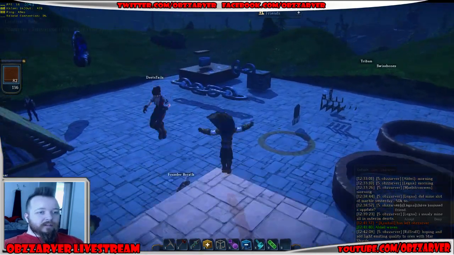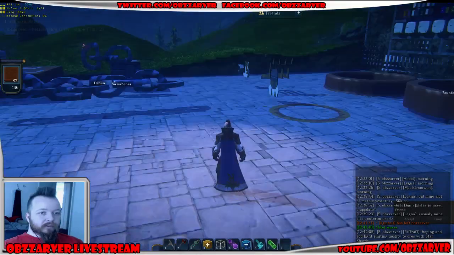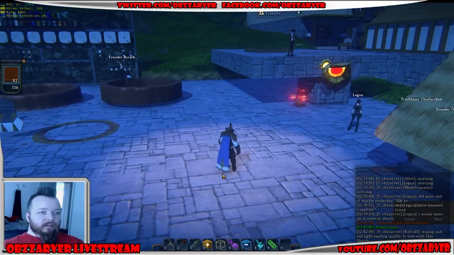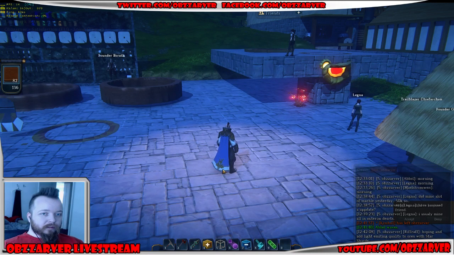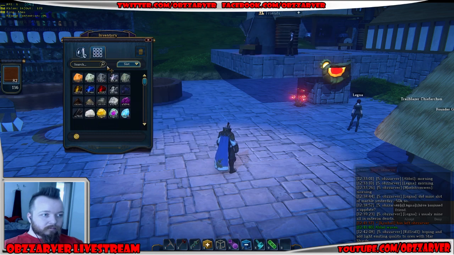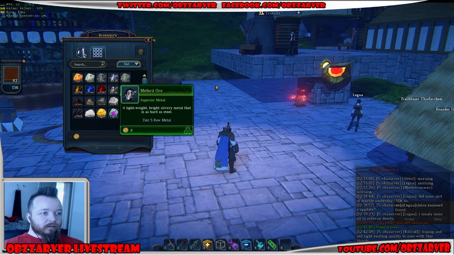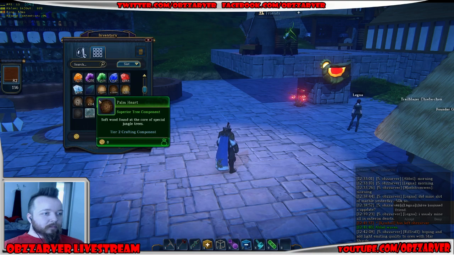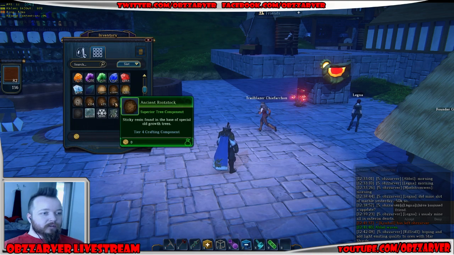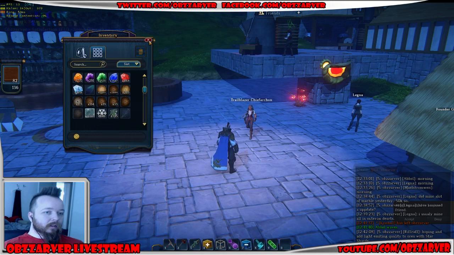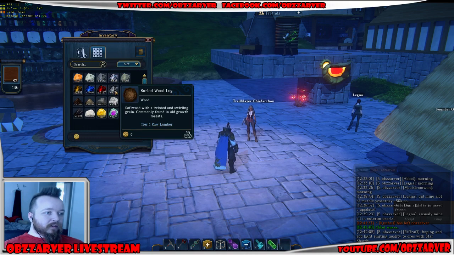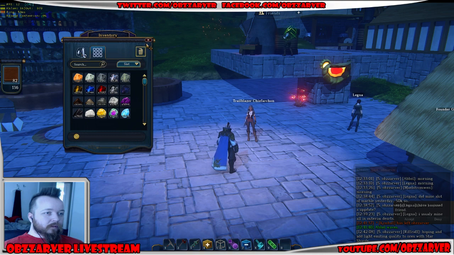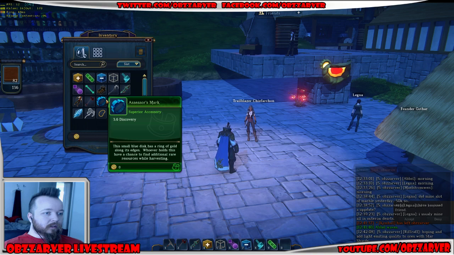Okay, so basically there are two things you're going to be harvesting for. Either tons of raw material, like for example rubicite ore, or for example palm hearts or thistle seeds or ancient rootstock and those kinds of things. And I would imagine when you're looking for the specifics, like the rare drop, you would want to go with assessor's marks.